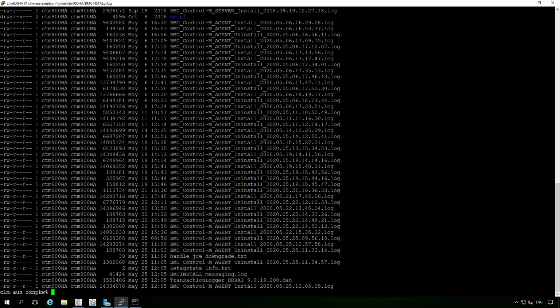Okay, let's start with the Linux machine. In the Control-M agent home directory, we have the BMC install directory. And inside there is a log folder. Here we could find the trace logs generated by the Control-M installation. As you can see, the name of these files is BMC Control M Agent Install, and it contains the date and time for when the installation was performed.